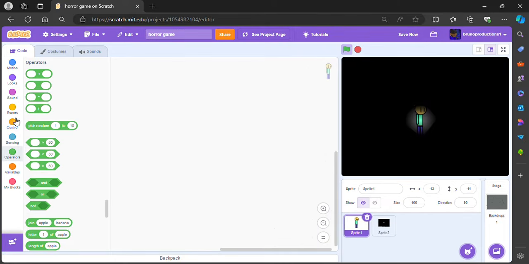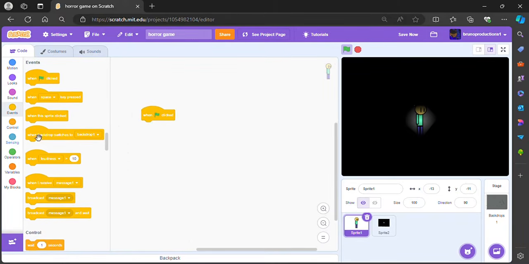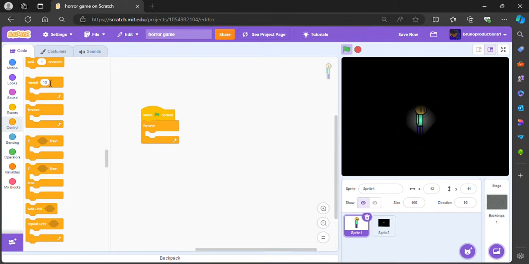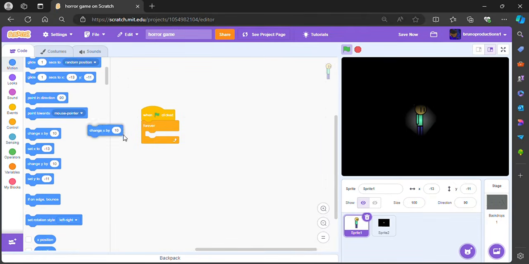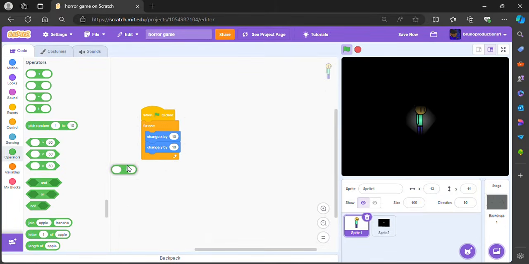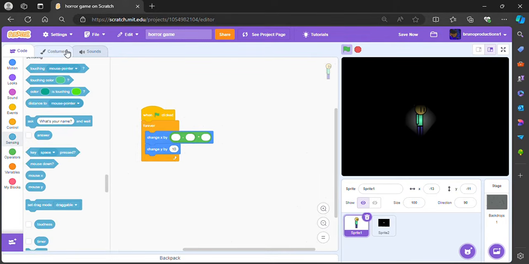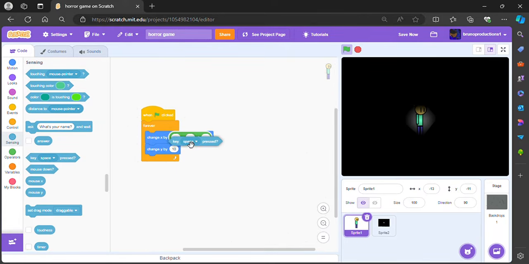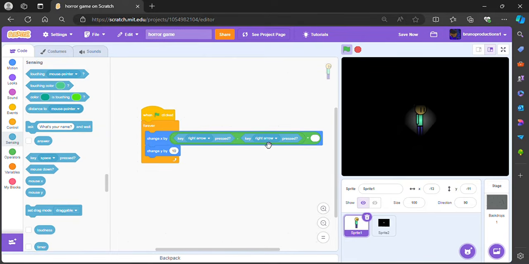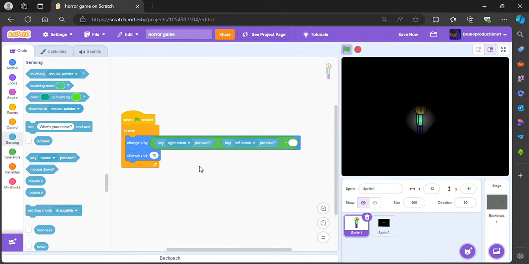Now let's code the movement of the player. We'll start forever, change X and Y. Then you take the minus and combine it. Now you take the key right, duplicate it to key left, and then we'll put by 3 by 3.